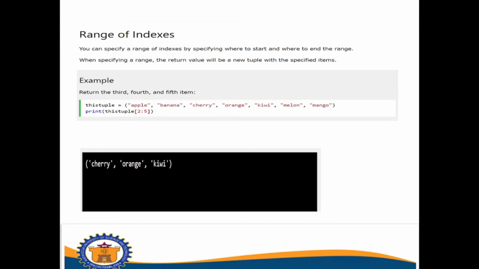Pero pagdating dito sa right side, ang piniprint na niya is yung second to the last. So ang pinrint natin ay si kiwi. So again, bilangin natin, apple is 0, banana is 1, cherry is 2, orange is 3, kiwi is 4, at yung pang 5 ay si melon talaga. Pero since sabi natin, hindi natin siya sinasama, kaya ang ipiprint is yung pinaka latest na katabi ng dulo. So, ang pinrint natin na output na lumabas ay si cherry, orange, and kiwi.